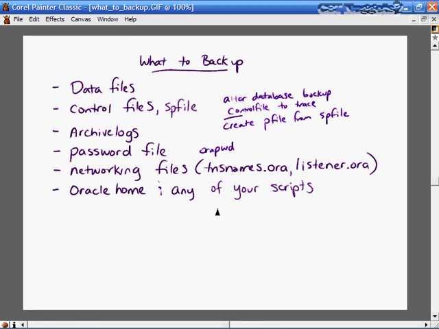For this step, you can just go to the operating system prompt and use your copy command, or you can tar things up into a zip file or a tar file. And it might make sense, if you're on Unix or Linux, to create a cron job that backs these up on a regular basis.